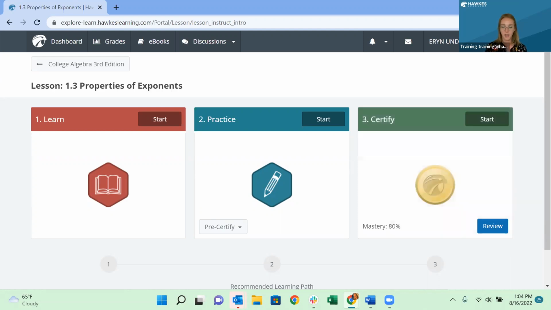Now you'll see right away that our unique approach has these 3 steps of learning, and this is going to be consistent across every product. So no matter if it's math or English or psychology, it's always going to look the same. So it's simple, intuitive, and easy to follow, this progression from learning to practicing to certifying.